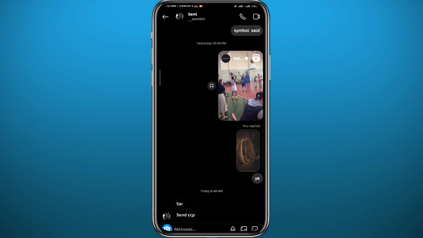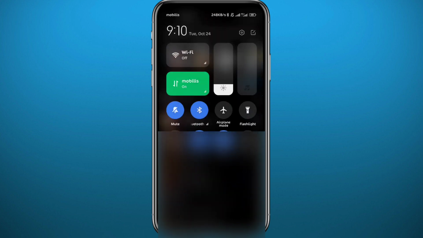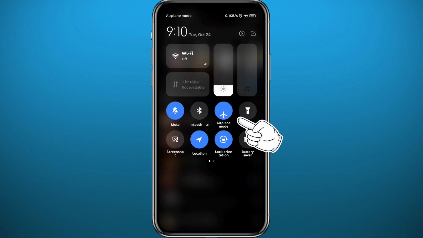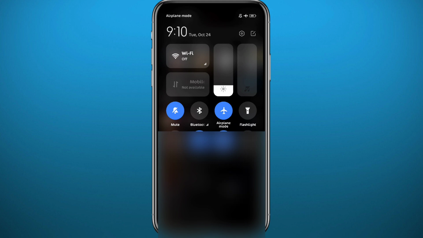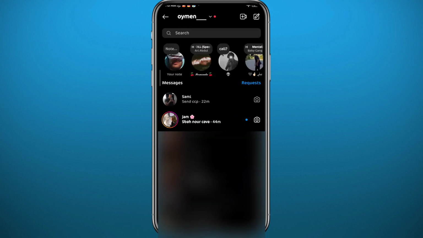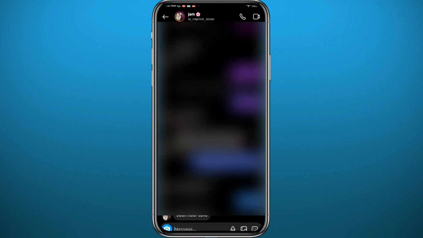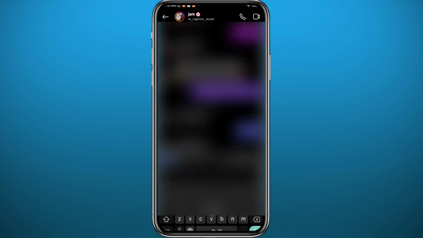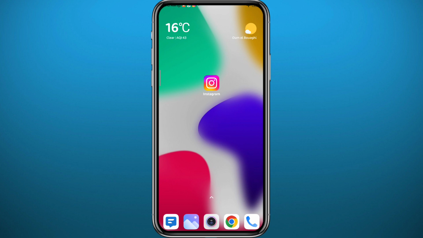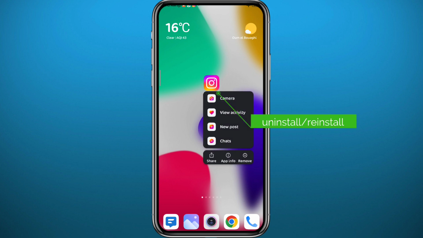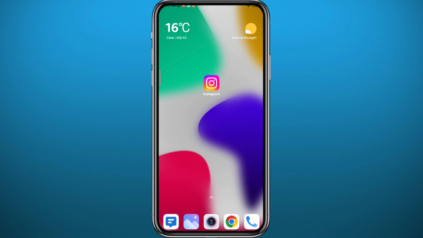So to stop that from happening, you need to go ahead and turn on the airplane mode on your device first. So once you do that, you can go ahead and open the conversation like this one right here. So now I open the conversation and read the messages, and to prevent them from knowing that I have done that, I need to quit the application completely once I'm done, and then I need to uninstall the Instagram application without turning off the airplane mode. After that, I can reinstall Instagram and log in, and they will never find out.